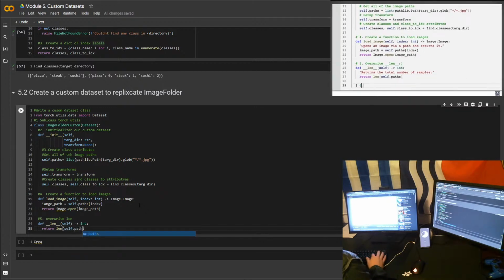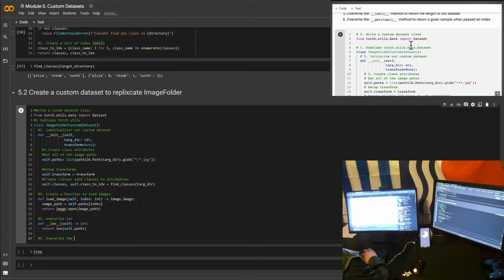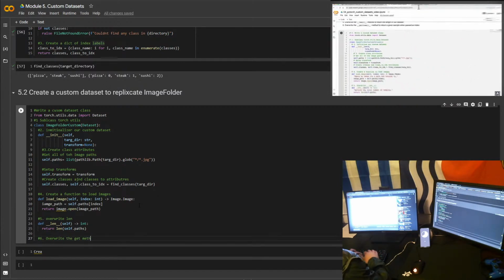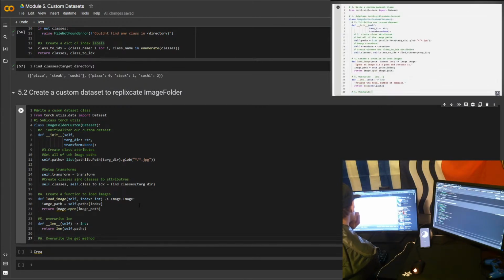So next, number 6 is we want to overwrite the __getitem__ method. This is required if we want to subclass torch.utils.data.Dataset. This is in the documentation here: all subclasses should override __getitem__. So we want __getitem__ to, if we pass it an index to our dataset, return that particular item. So let's see what this looks like.